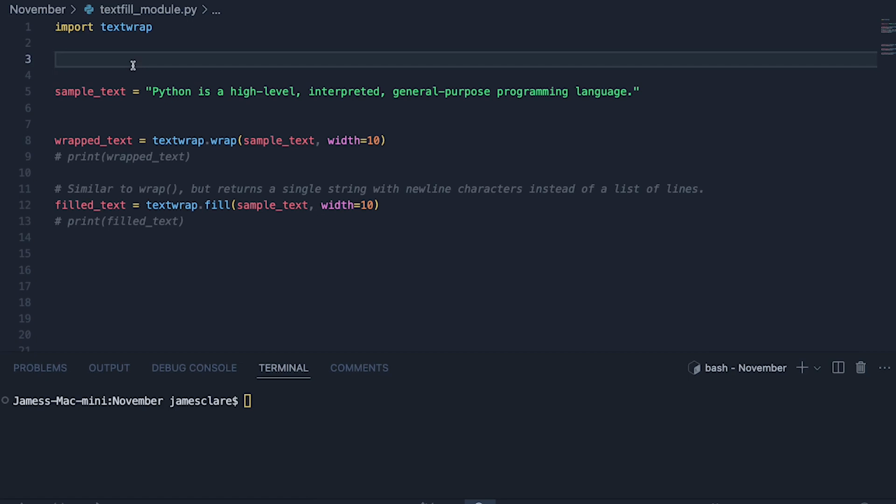In this session, I want to go through 5 really useful, but I'd argue fairly lesser known built-in modules. Of course, because they're built-in, no need to do any pip installs or anything like that. These come shipped straight with Python. And the first one I want to take a look at is one called the textwrap module.